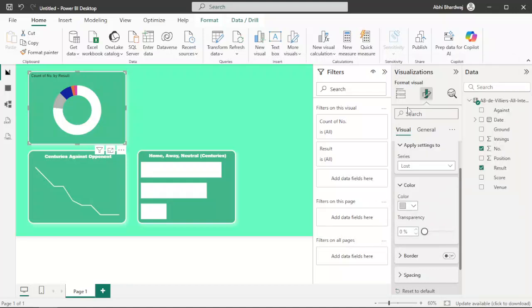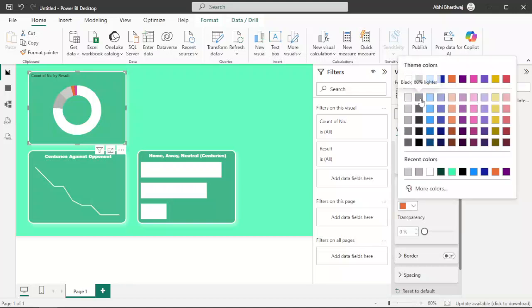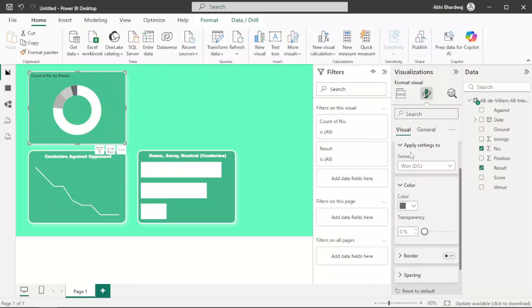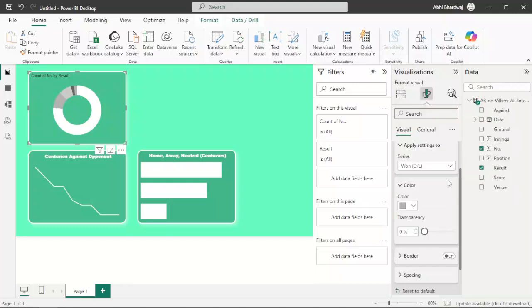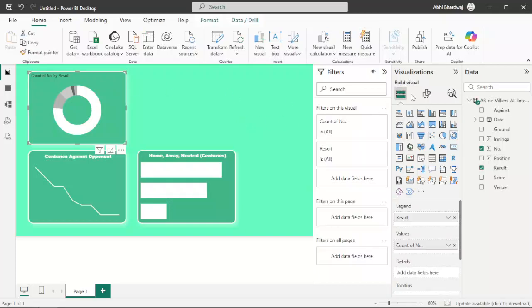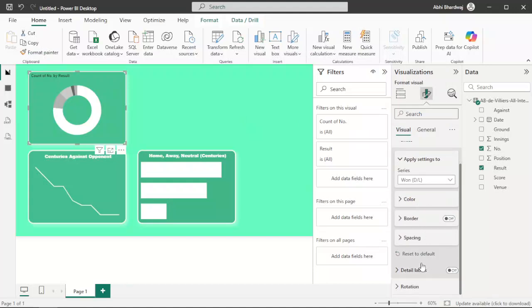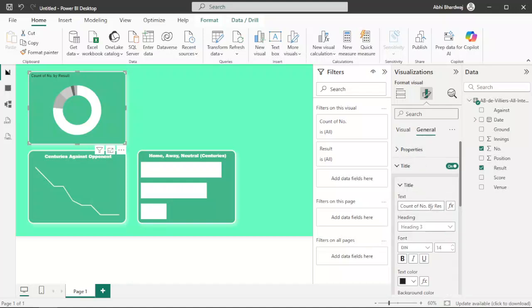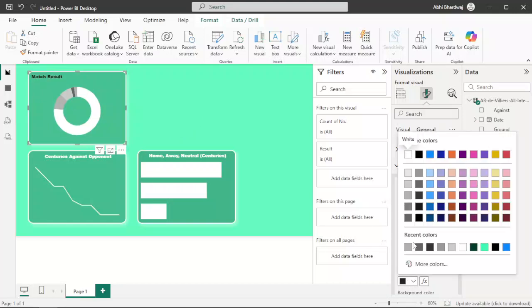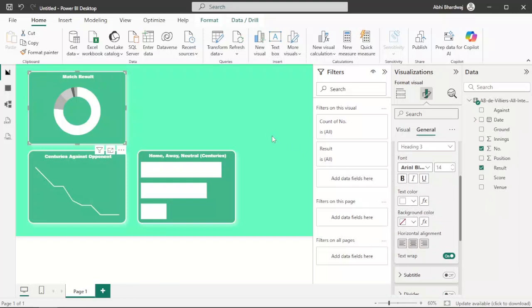No, something else. Match result. Making it Arial black, making it white, aligning it. Now it's all good, I guess, right?